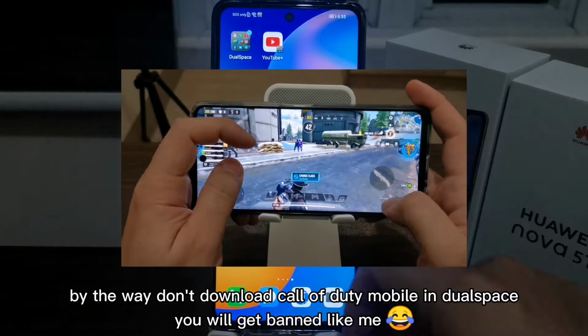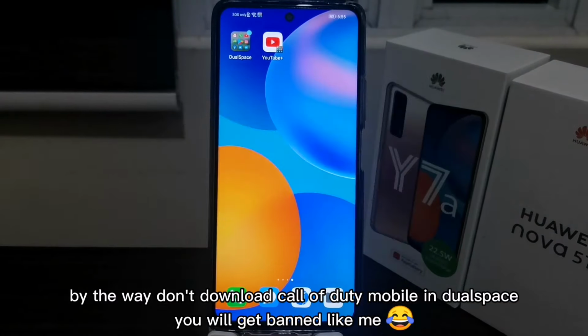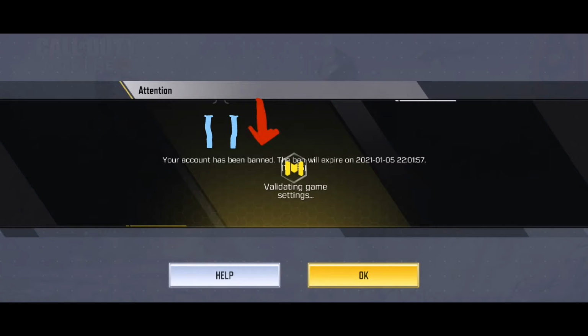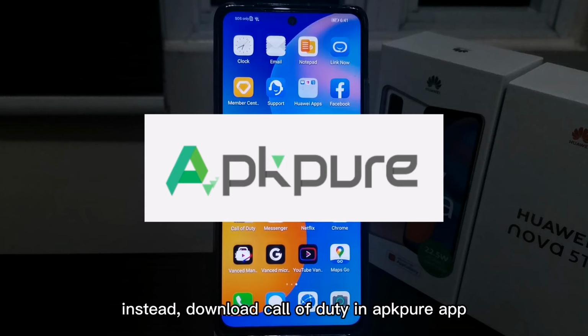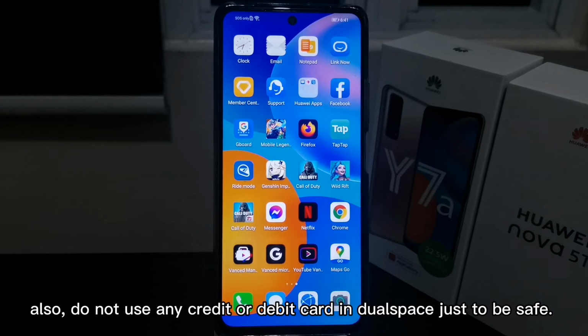Guys, if you're a player of Call of Duty Mobile, don't download it in DualSpace, you will get banned just like me. See that? Instead, download it in the APK Pure app. Also, don't use any credit or debit card in DualSpace just to be safe.